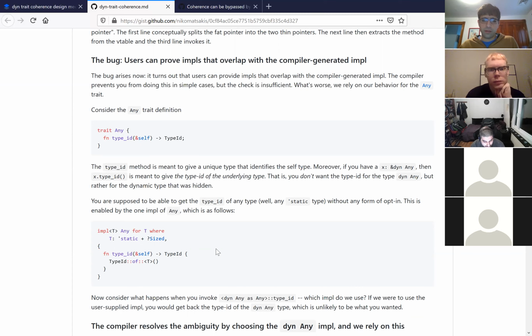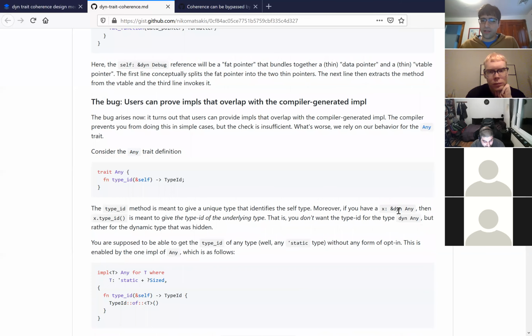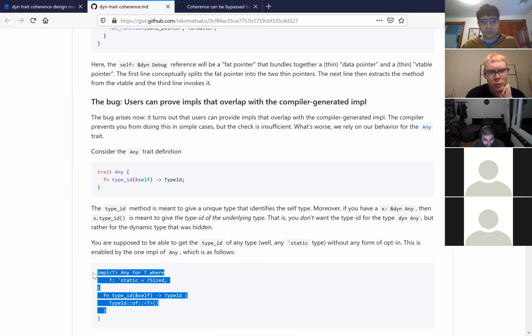But if you call that on a dyn Any, you don't want the type ID of dyn Any. You want the type ID of the hidden type behind the dyn. And if you just execute this impl, you'll get the type ID of T, where T is dyn Any, so that's not what you're interested in. You already knew you had a dyn Any.